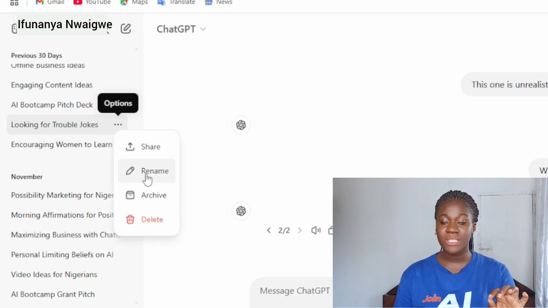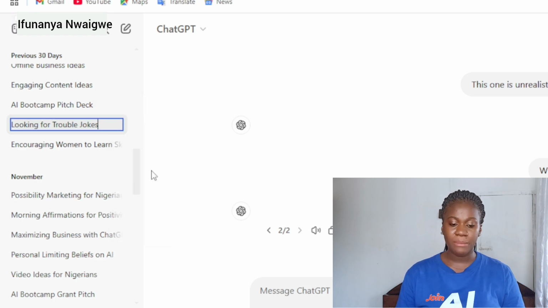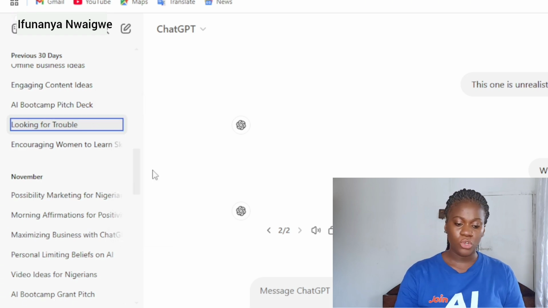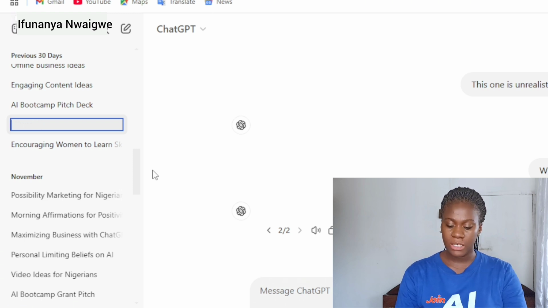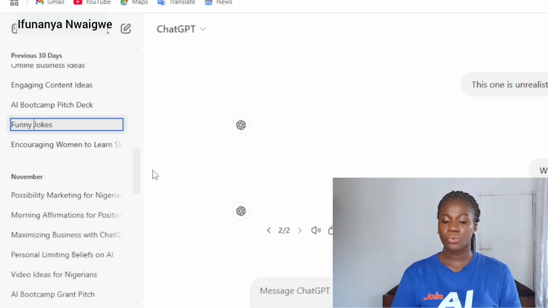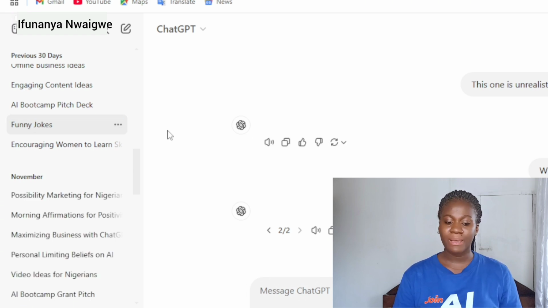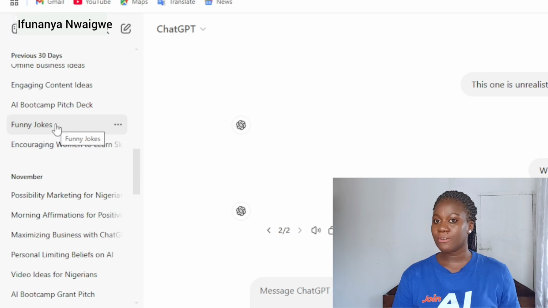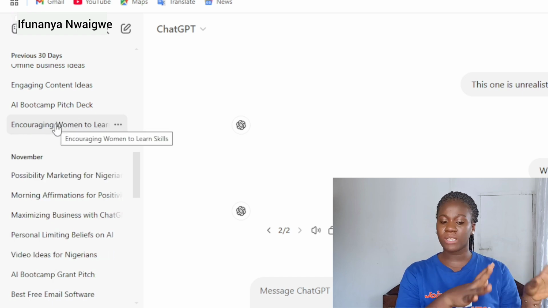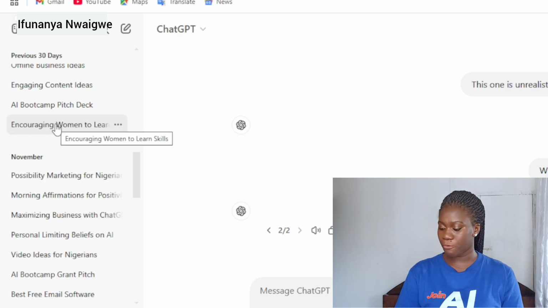Like I told you, all those things also apply inside of the ChatGPT browser. Then you click rename. Now, looking for a joke for trouble, right? Now I'm going to be renaming this. Let me just say jokes. Okay, or let me just say funny jokes. All right, so funny jokes is actually the chat that I have with ChatGPT. All I need to do is just hit enter and the name has changed. So you can see it's now funny jokes instead of whatever name it had before.